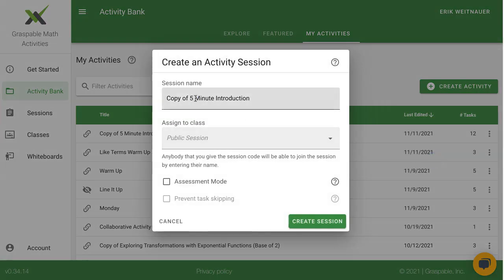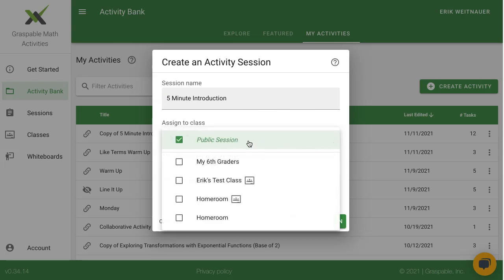Now you can adjust the name of the session and select which classroom to assign the session to. If you create a public session, anybody that has the session link will be able to join and will be asked to type in their name as they do so.